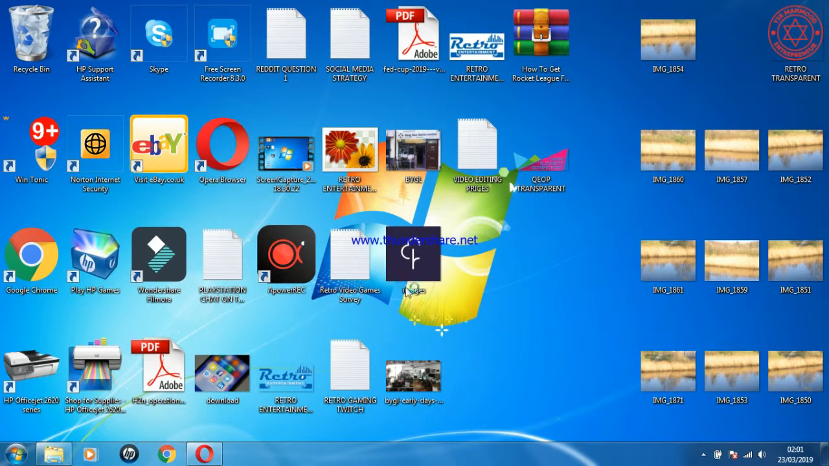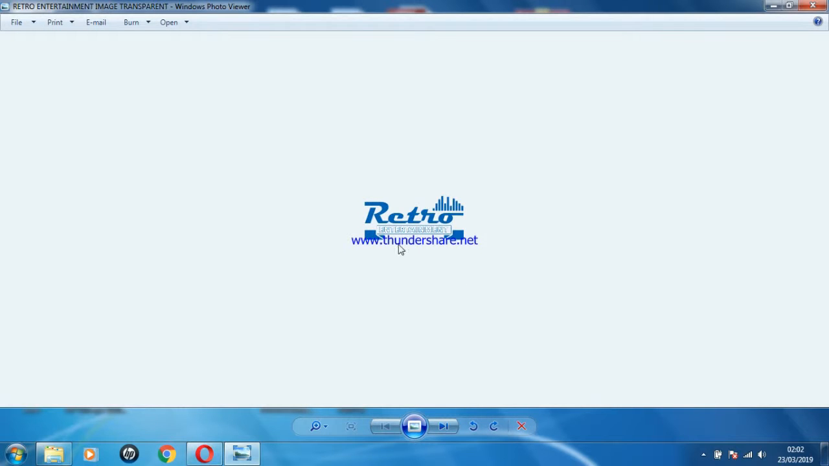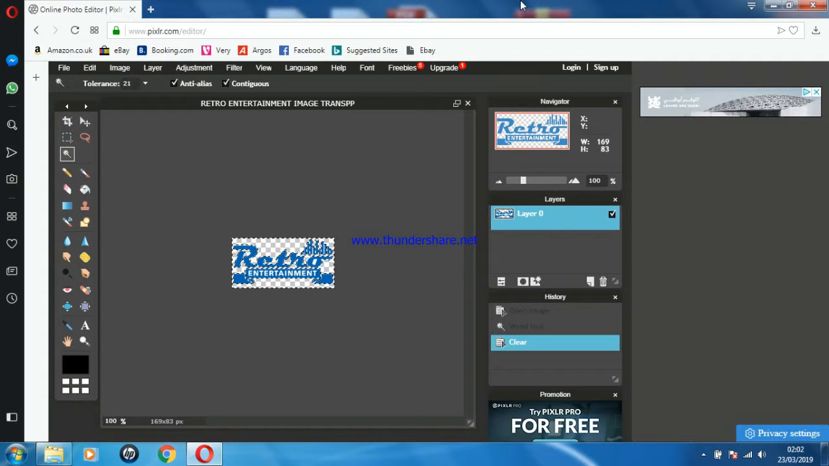And there we can see that the image was made transparent, the one we had there. You can see the image was made transparent. And that is how you make an image transparent.